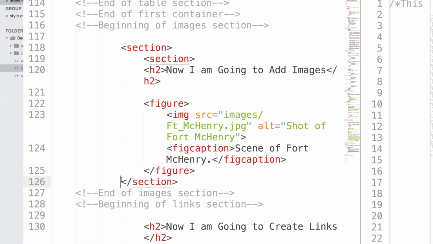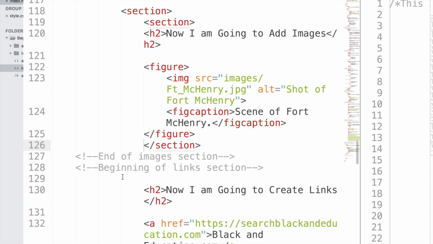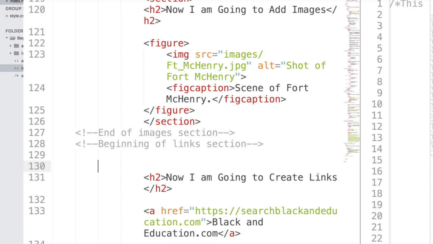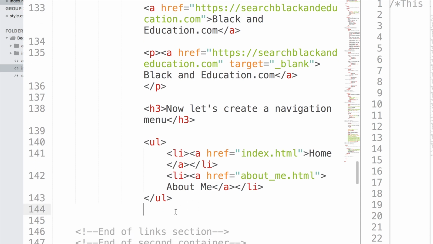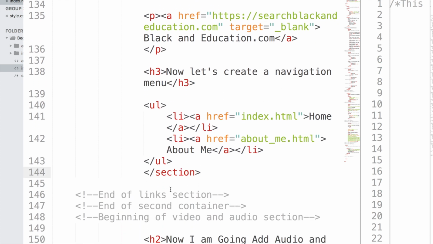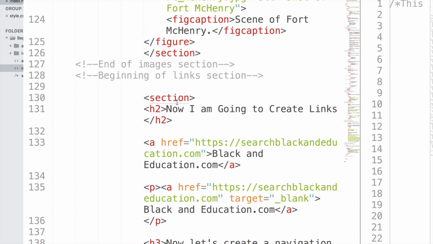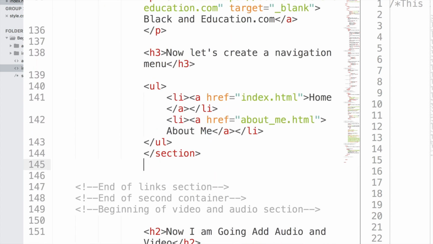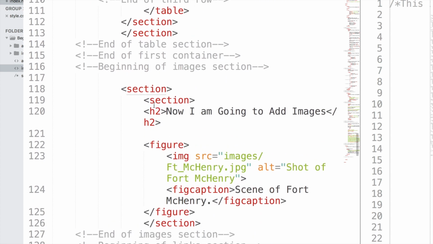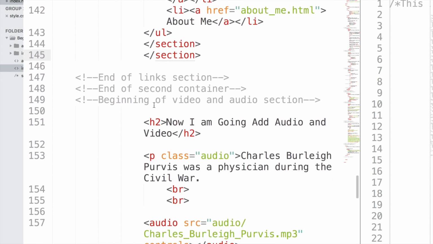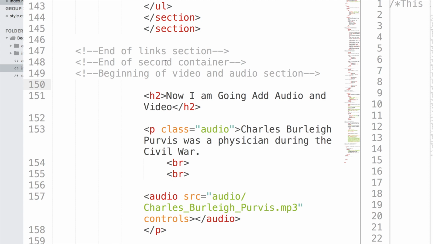So that's closed. Then I'm going to go around our links and put its own section. And I'm going to close that at the end of our links section right here. At the end of our links section, we're going to put a closing one right there. So this right here closes off our links section. And then I'm going to put a final closing one right here that just closes off everything in this one big container, wrapping those 2 sections in that container. And so this will be the end of our second container.